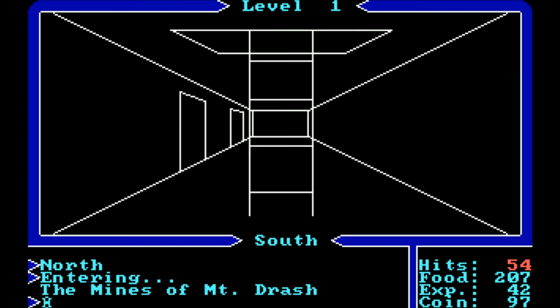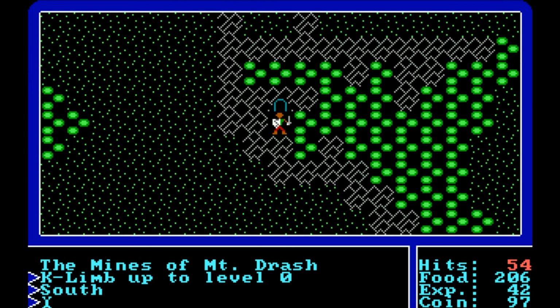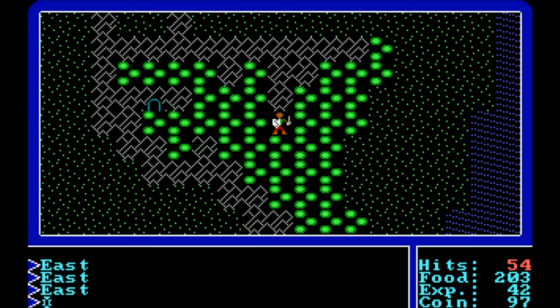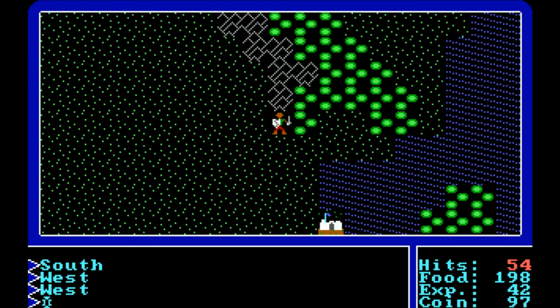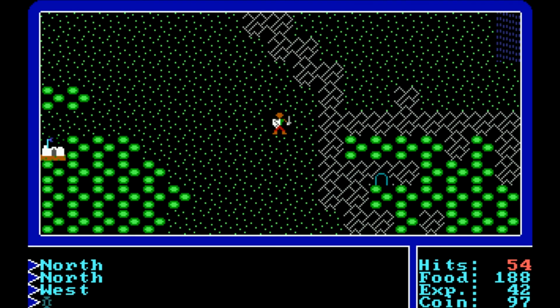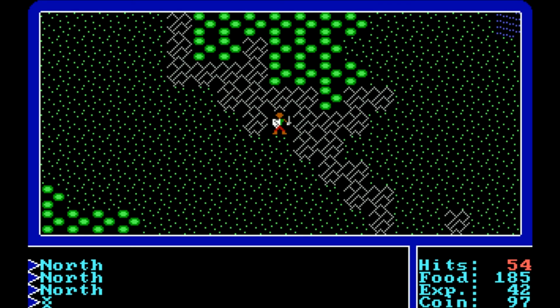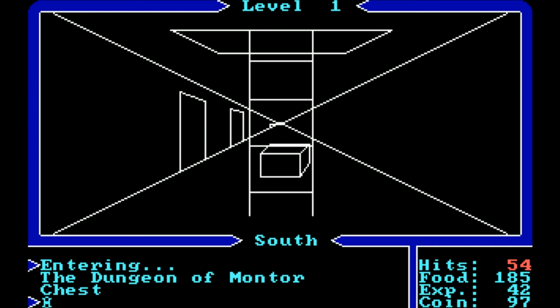Now what we want to do is hit K for climb. Did we not do anything? I thought we were going to be fine here. Thought we were good. Let's keep on heading up this way. There we go. That's the one I was actually looking for. But that one was closer, and I thought that going in would work. But let's head in. This is the Dungeon of Montor, and there is a chest here.